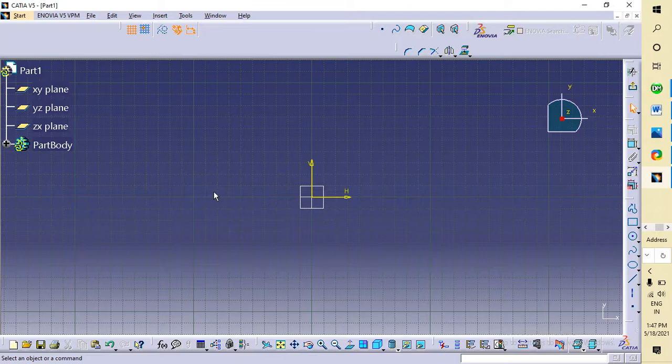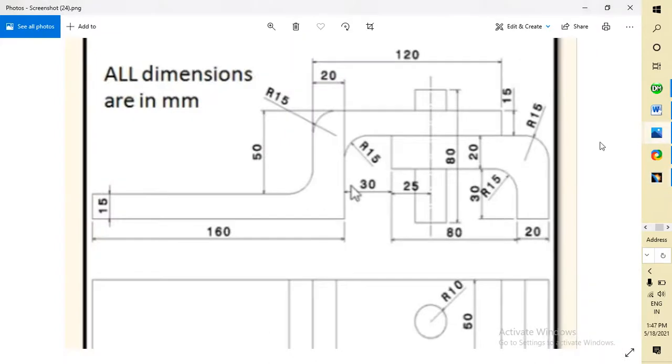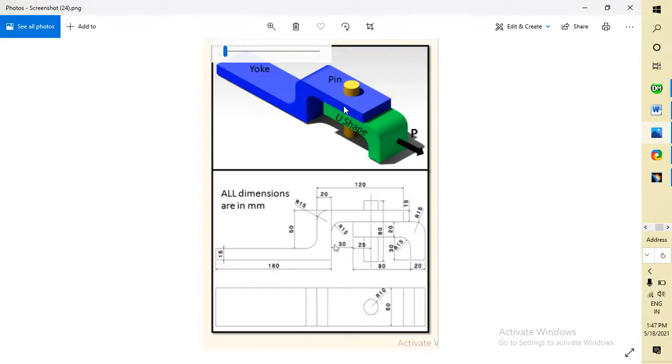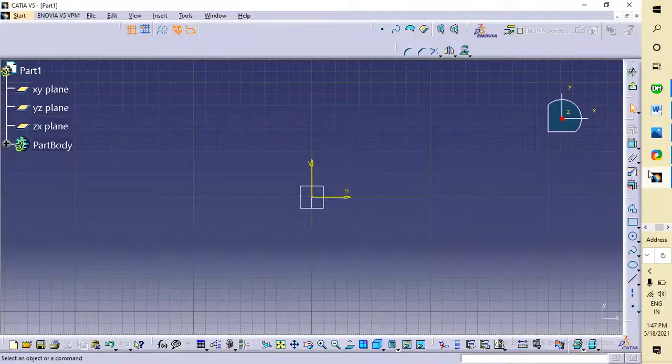Okay, so guys, in clevis pin assembly there are three parts. One is the yoke, another one is the U shape, and this one is the pin. This is called a clevis pin assembly. Okay guys, without much delay, let's start.